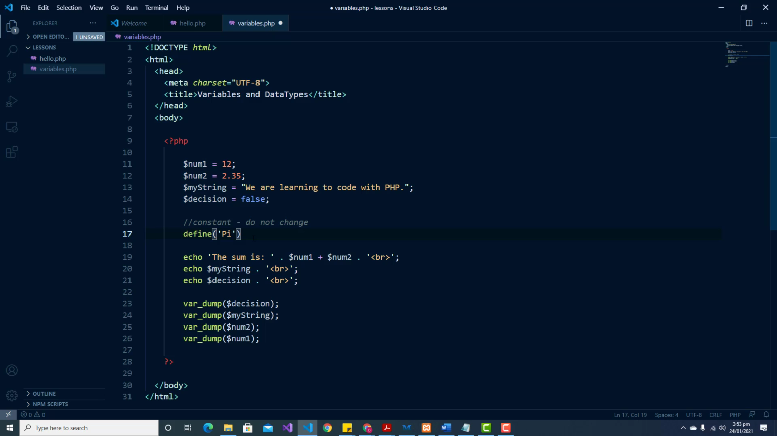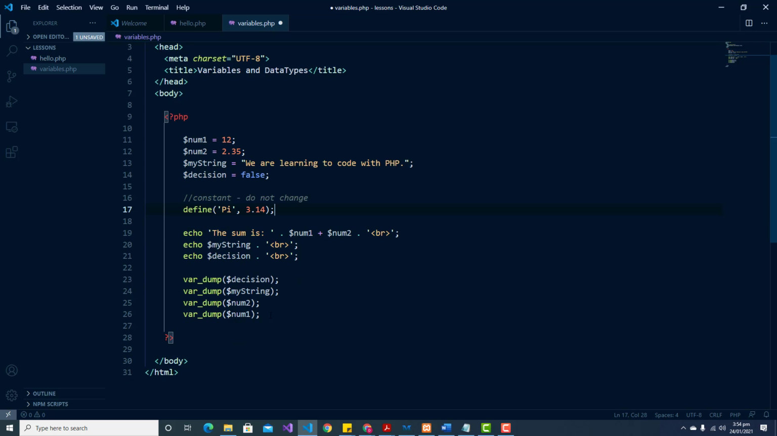So we know the value of pi never changes. Pi is always 3.14. All right, so to set a value for it, we would have to separate this by a comma and then give it a value. So our value would be 3.14, and this will define our constant.